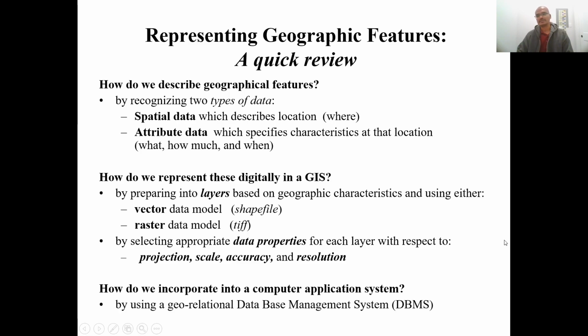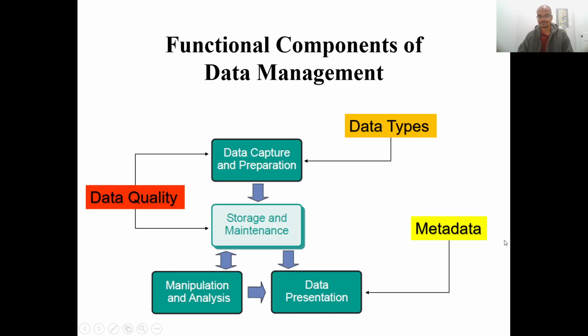So how can we utilize these geographic features or these layers in day-to-day applications or common computer application systems? That we will discuss while discussing the database management system.